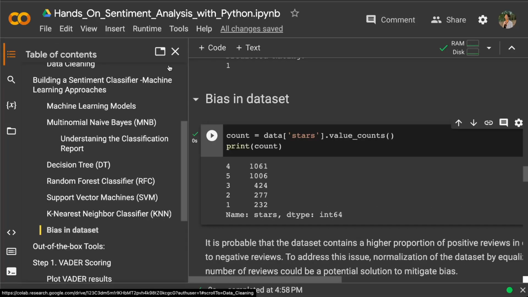So now we know how to use scikit-learn packages to build a sentiment classifier with different machine learning approaches, including multinomial naive Bayes, decision tree, random forest classifier, support vector machine, and k-nearest neighbor classifier. There are a lot more models and algorithms. There's also a link in the description box that will take you through different types of models and what the disadvantages and advantages of each are, so you can choose the best model for your own project.